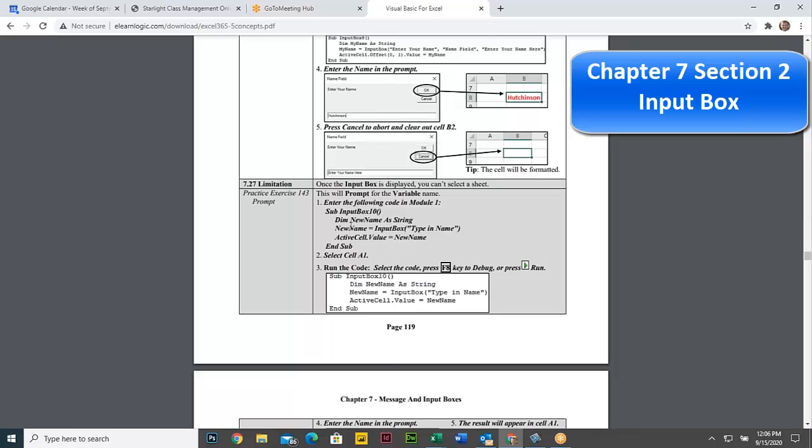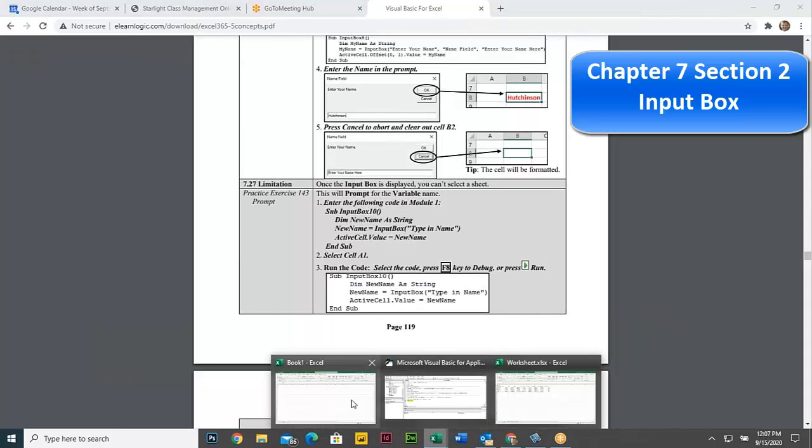You can't select the text. This is a limitation that I encountered, and this is based on students asking questions too. As you notice, when the input box is open, you can't select the sheet. The sheet is locked at that point. As a matter of fact, the entire Excel is locked. I don't think you can do anything. I don't think you can go anywhere. You can't go to any sheet.